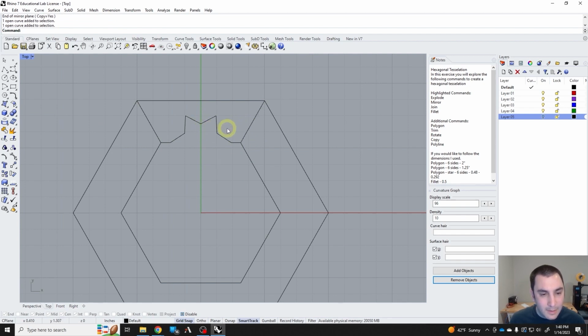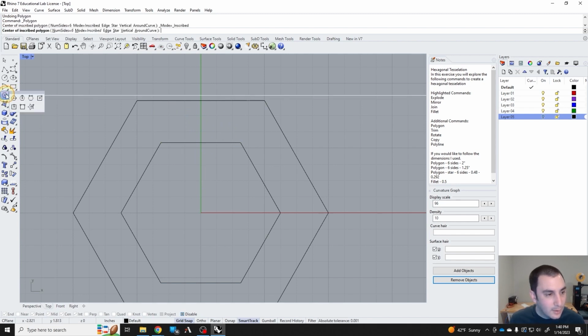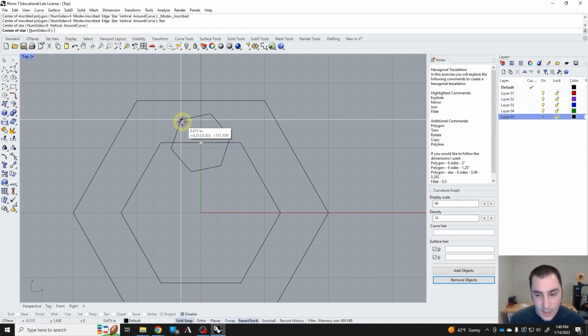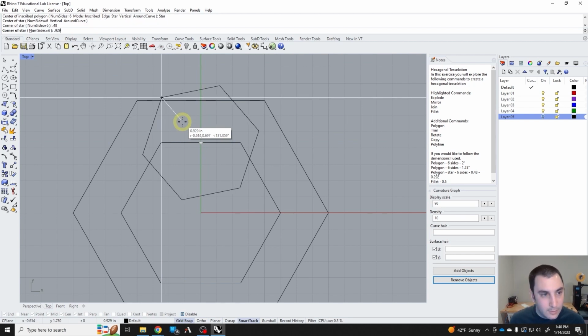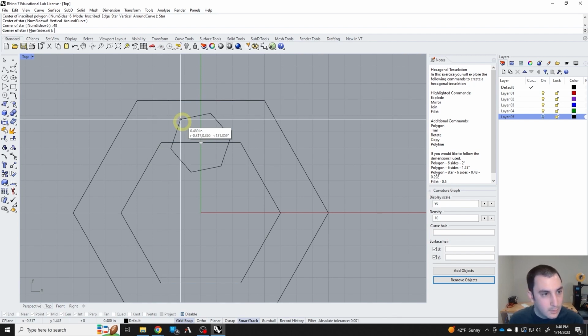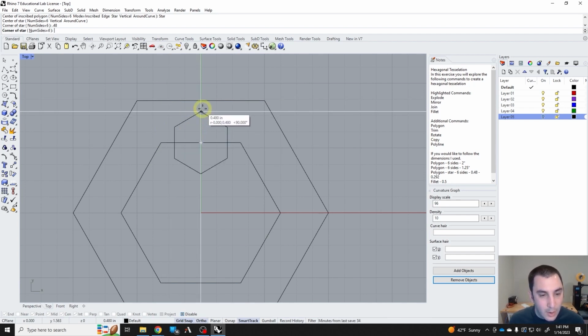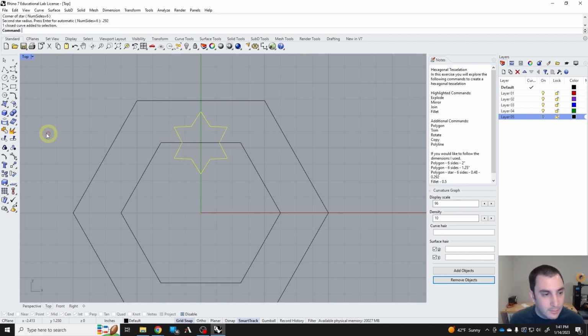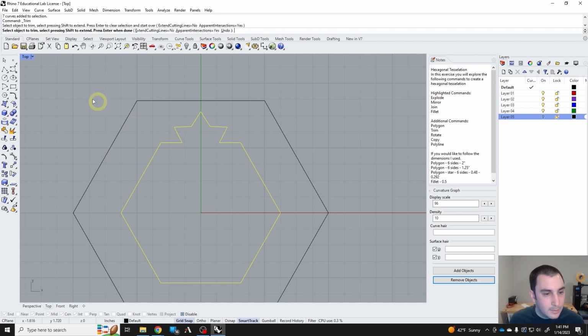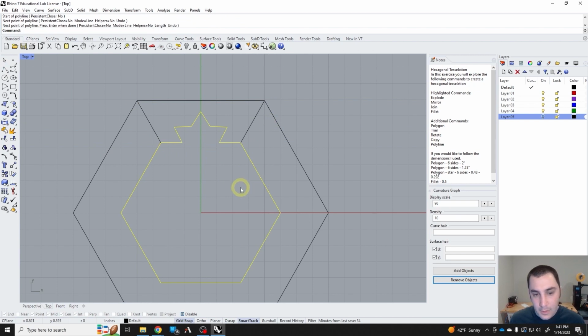Perfect. I realized I made my star in a way that I didn't want, so I think we'll just remake that star, and it's going to be 0.48 by 0.292, 0.48, and I want the point going upwards, and then 0.292. Cool. Same thing, explode, take this out, trim this up, polyline, polyline. Cool.